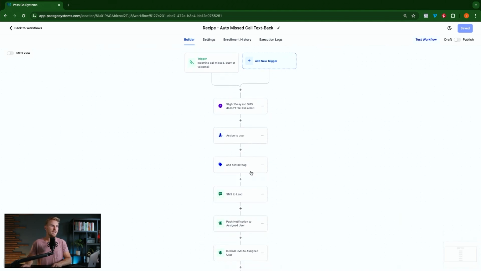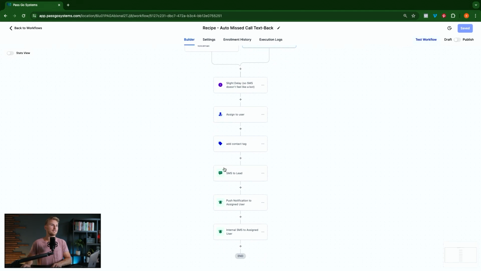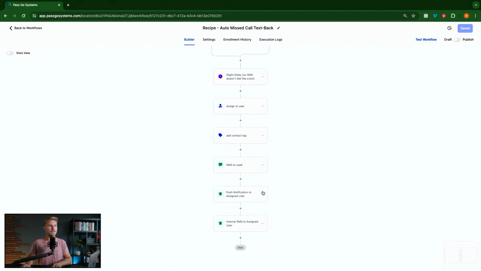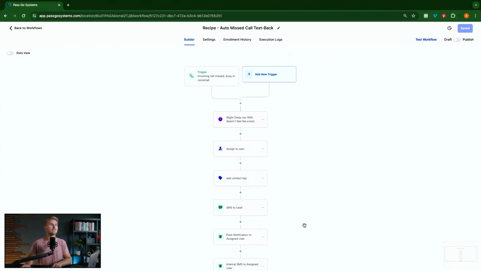We add a contact tag. We send a text message to the person who just tried calling, and then we send an internal notification to the assigned user, as well as an internal text message to the assigned user. And this is better, but it's still pretty simplistic.